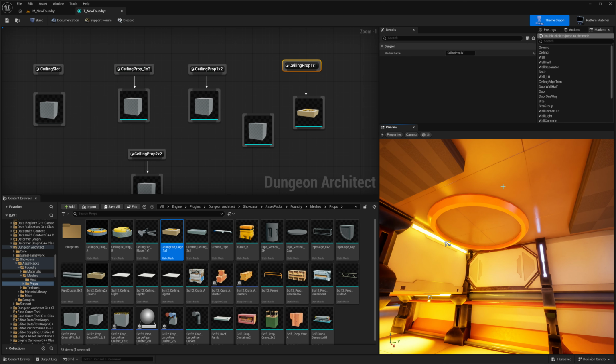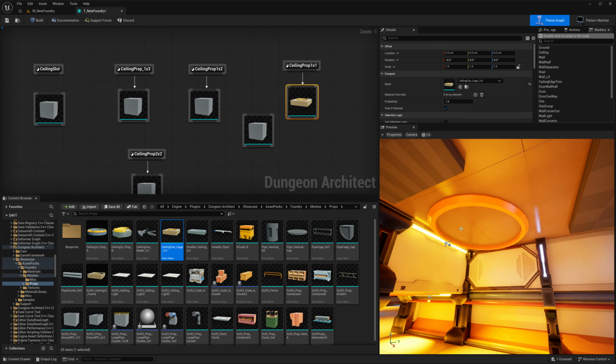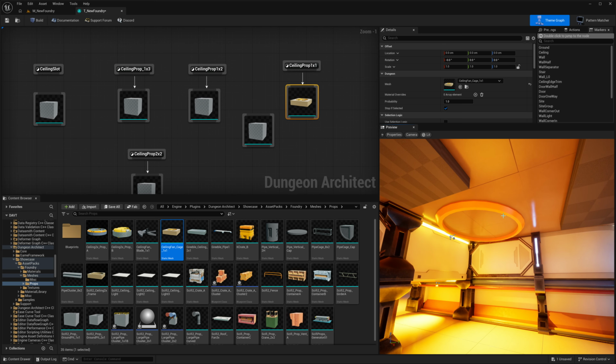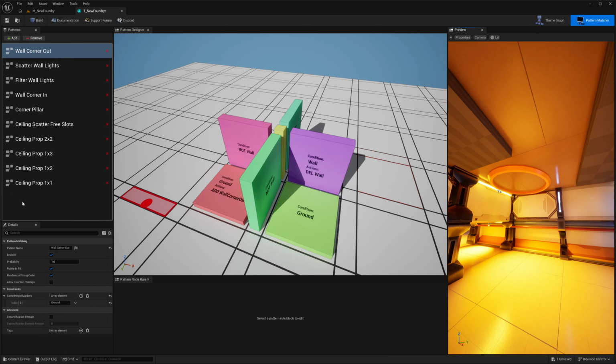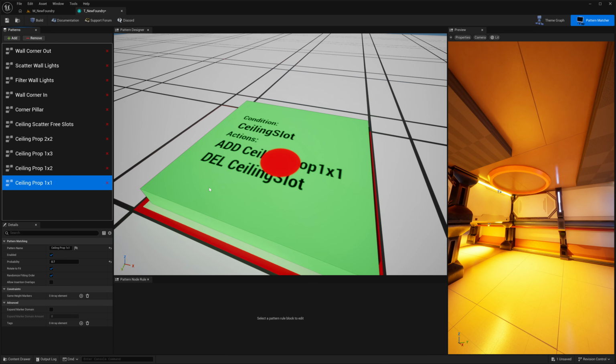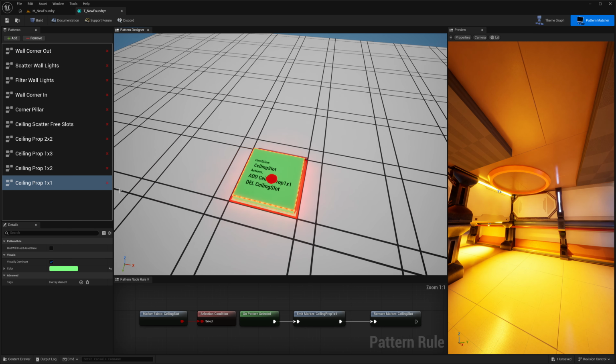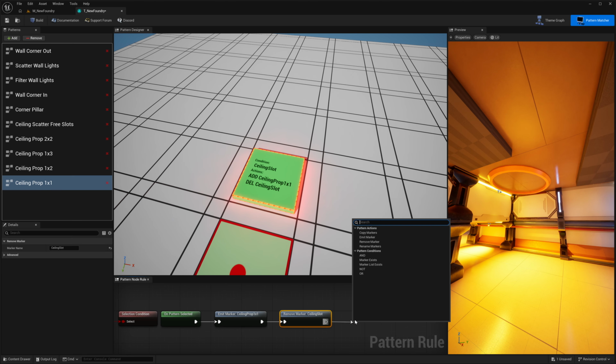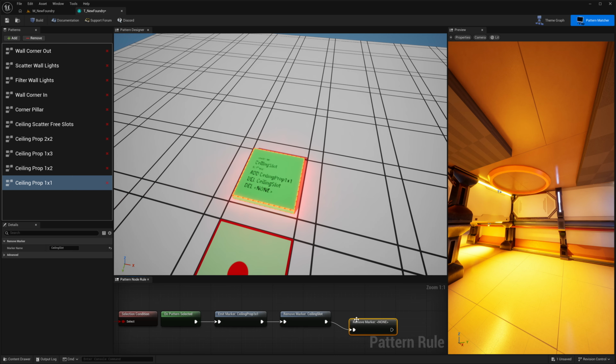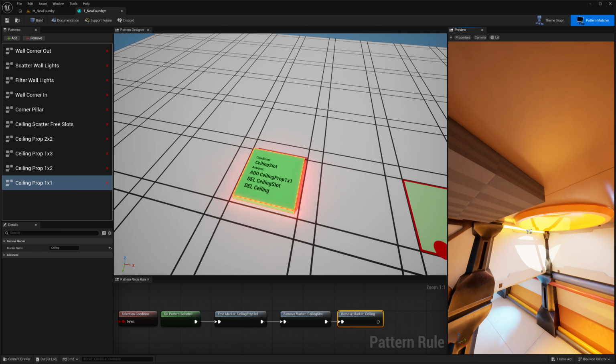So we get this, but when we do insert this, we really want to get rid of the ceilings as well, right? Because they're getting in the way. So what we could do is, for the 1x1, just go ahead and delete the ceiling here. Remove marker ceiling. And that is gone.